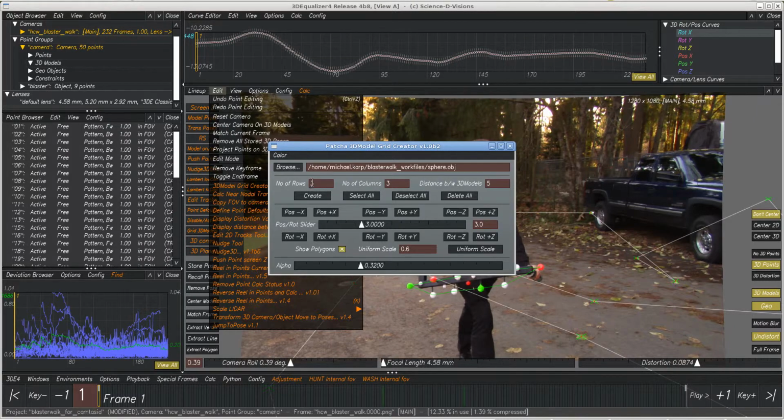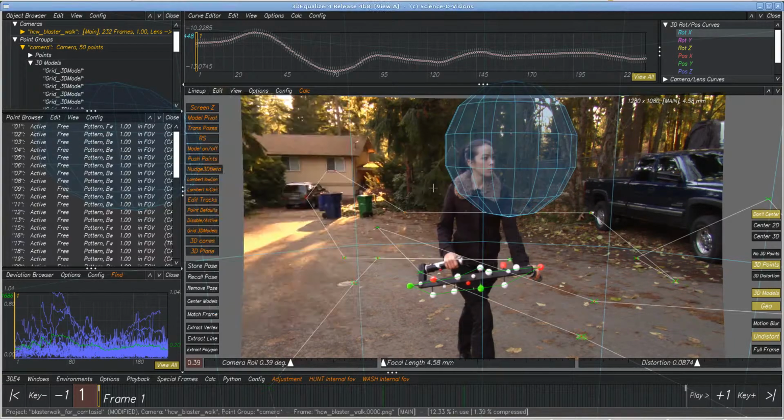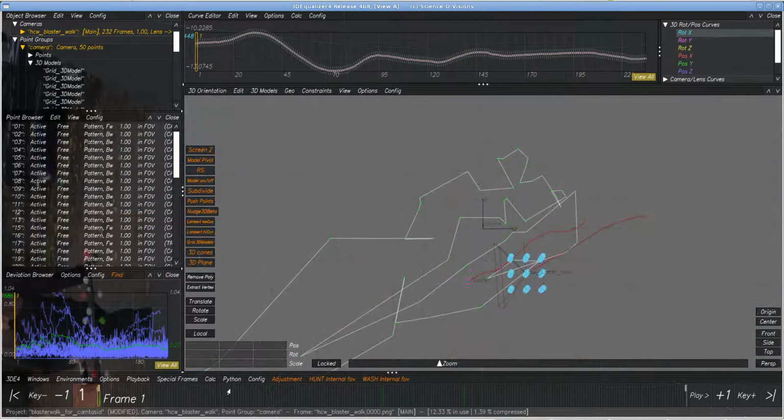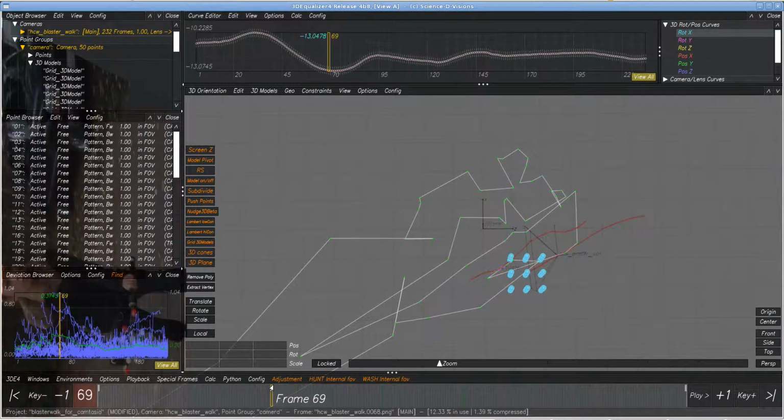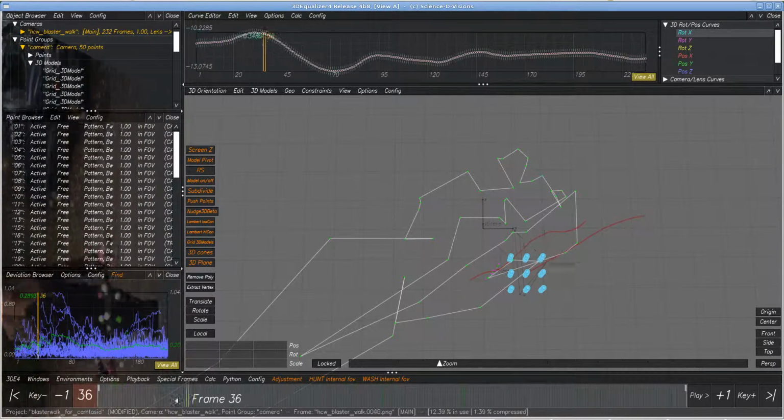And then it's going to have, in this case, the default is 3 rows, 3 columns. Distance between 3D models would be 5 units, and we just hit create. And there are our spheres. And of course, it centers it at the camera, in front and behind the camera there.